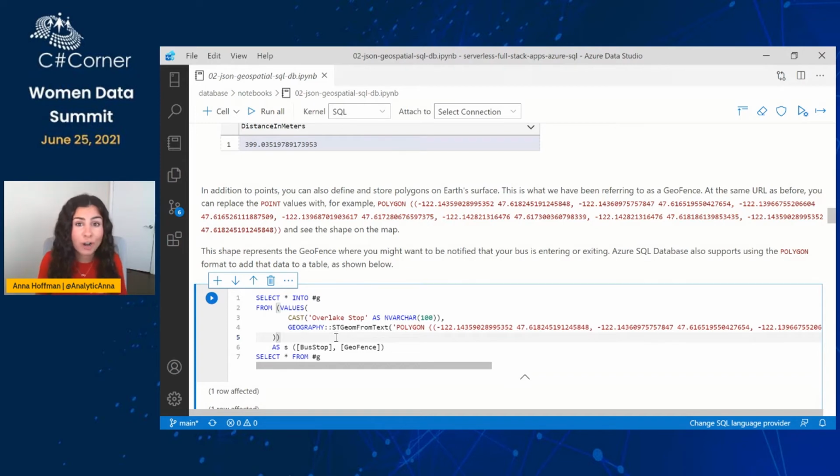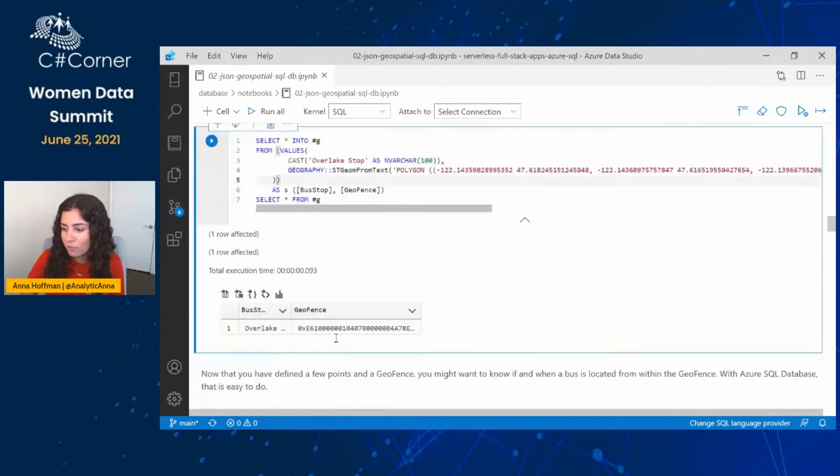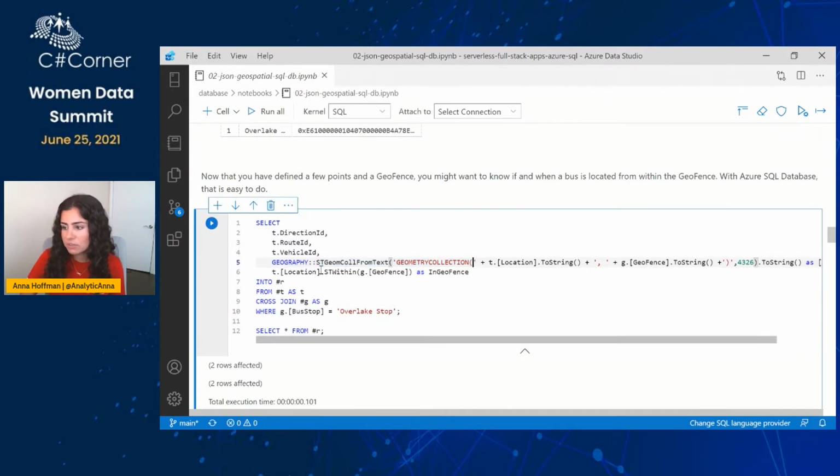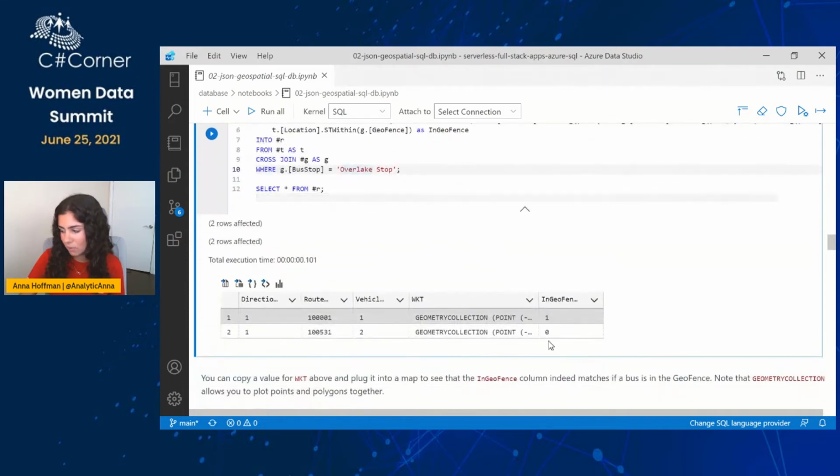Now, what do we want to do for our application? Well, we want to know when a point or a bus enters or exits a geofence. So fortunately for us, there is a way for us to put the points and the polygons together, basically using a geometry collection. And then we can use this ST_Within function, which is going to say, hey, for this location, is it within the geofence? And we can basically select that as a yes, no, so a 1 or a 0.